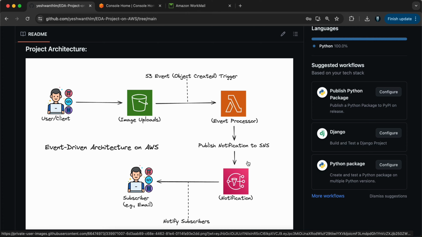And Amazon S3, Simple Storage Service, is a scalable storage service provided by AWS. In this project, S3 is used to store the images uploaded by the user. So when a new image is uploaded to the S3 bucket, it generates an event. That event we call object created.